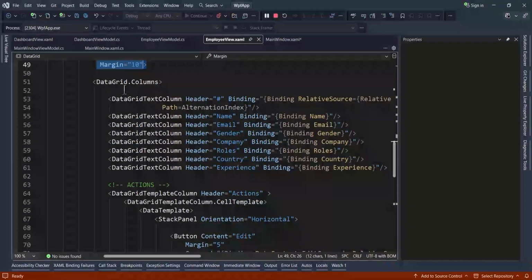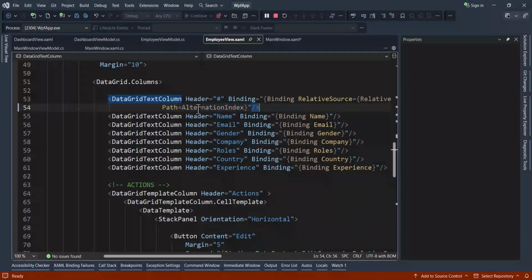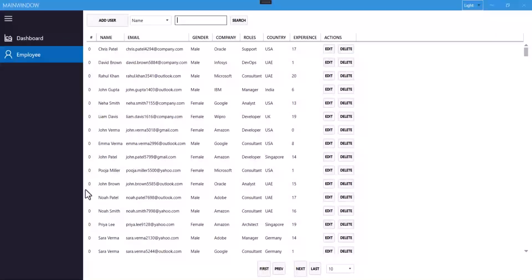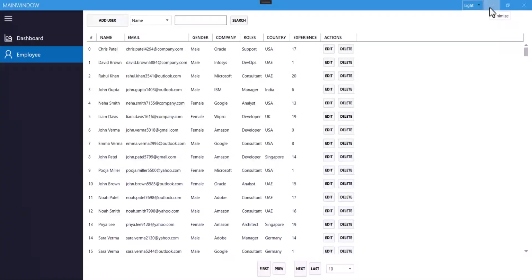Now it's time to add the columns. I added the columns, data grid columns, by using the data grid text column tag, and then binding the value of this column by the data grid row of type alternation index. If you don't add this, then this alternation index will come 0 for all the rows. Let's see it. I will show you. Let's reload. You can see every row has only 0 value. That's why we need to add this one, so that it will show the index of the row. Save it, reload it. This is how we can show the index of our employee data in the data grid.